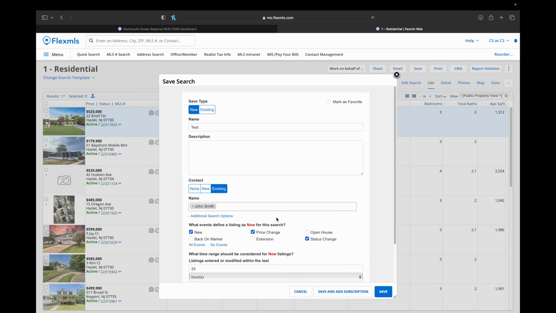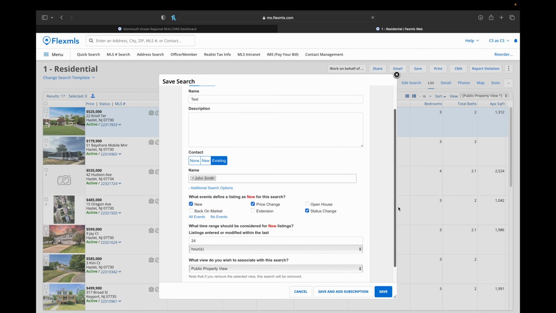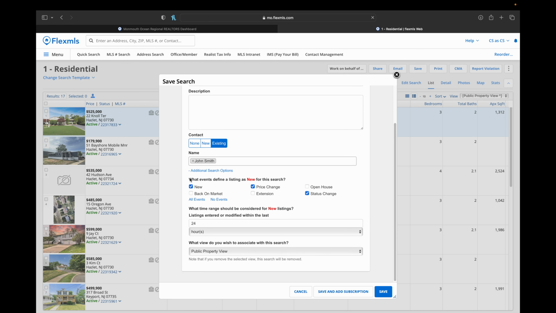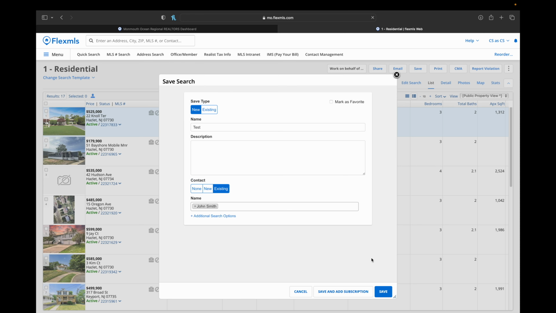You also have additional search options here. You can select what events are defined as new for this search. You can manage what time range should be considered for new listings, and then the property view. Typically, I just leave these alone. They're pre-filled, and usually those will give you the answers and the information that you're looking for, but you can manage them, play with that should you feel like you need to. And then I'm going to move forward.